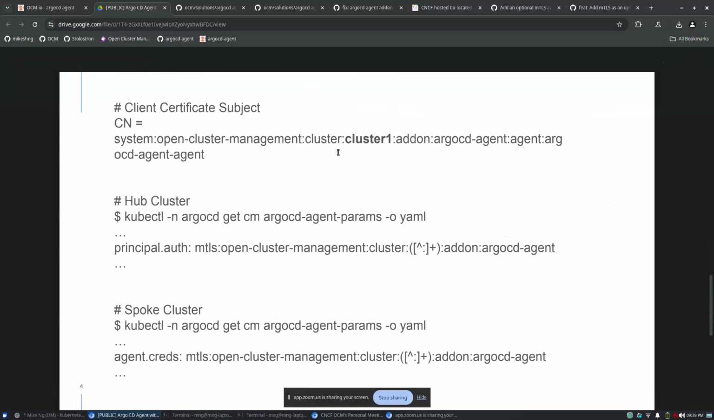For example, again, easier to look at the examples. The CN is this whole string. Notice the cluster one, which is the managed cluster name, and then we'll define on the principal side: okay, this is the mTLS. We want to use mTLS for the authentication scheme, and in that scheme, this is the regex to extract the agent ID.